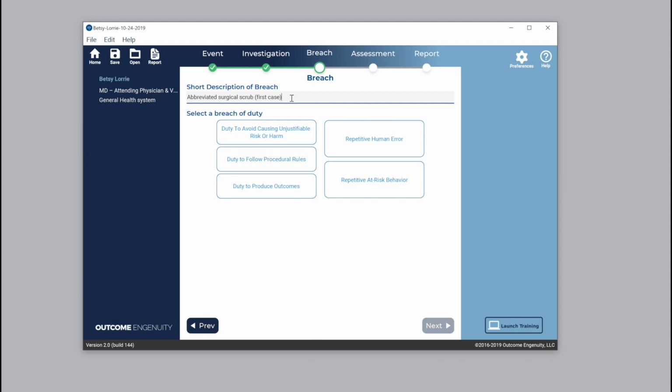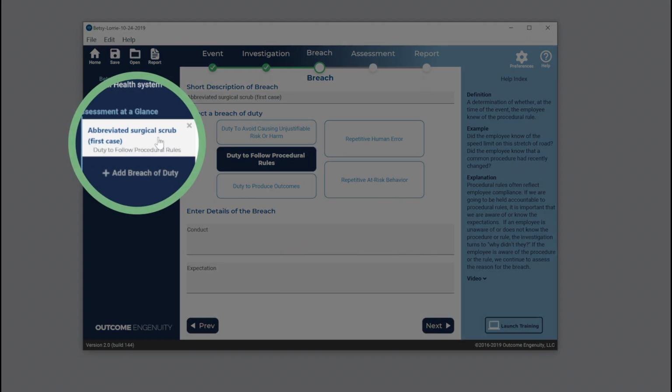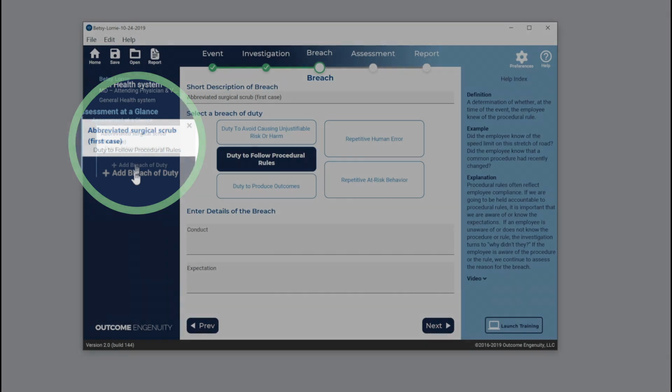Next, let's choose from one of the 5 breaches of duty involved in this event. In this example scenario of an abbreviated surgical scrub, we enter the short description of this breach and select the type of duty. You will now see the left panel activates with details of the state of completion and relevant visual cues. You can add additional breaches to any one employee event as needed.